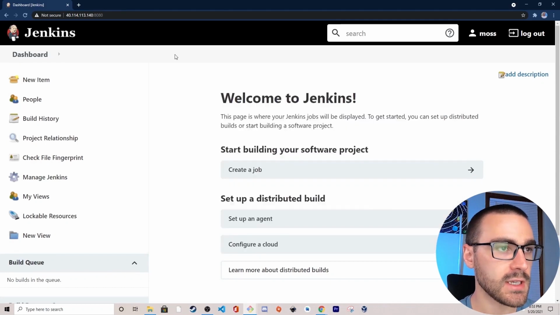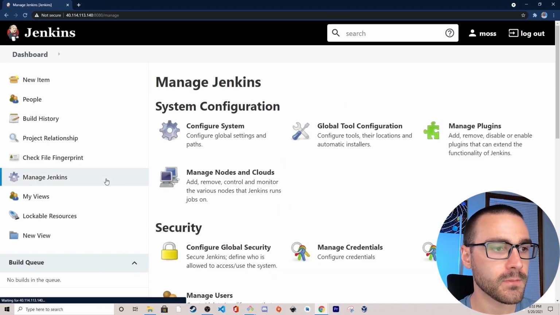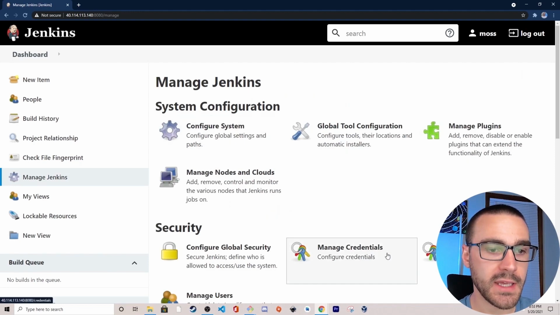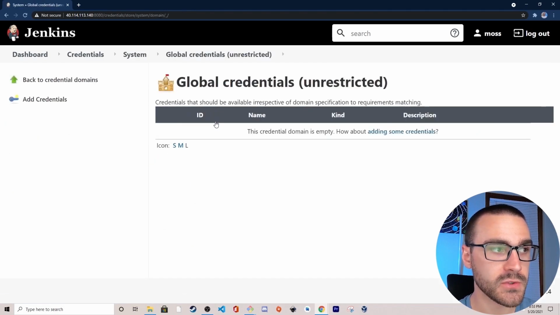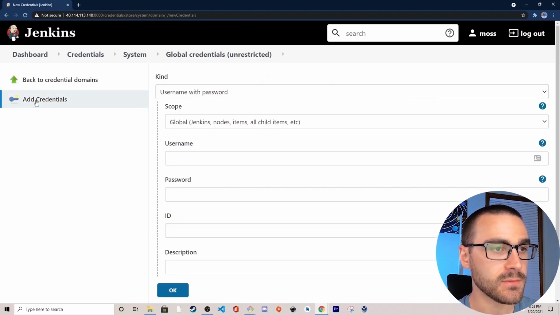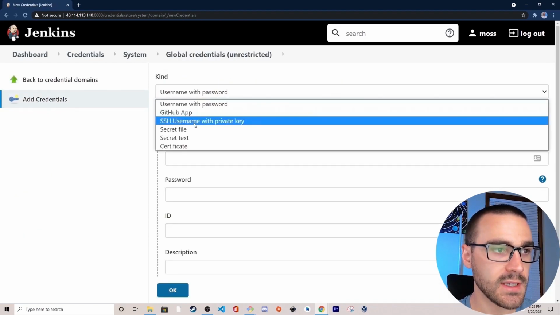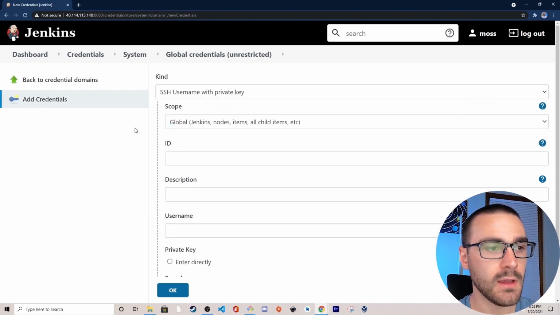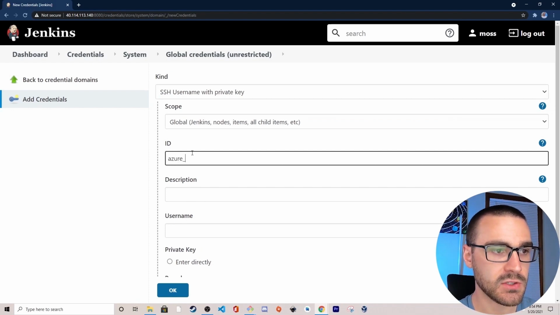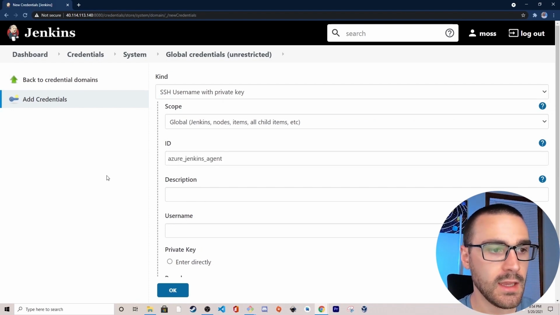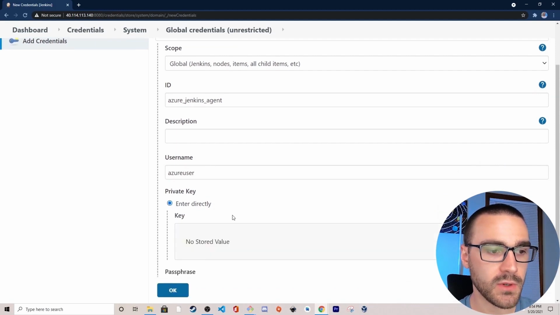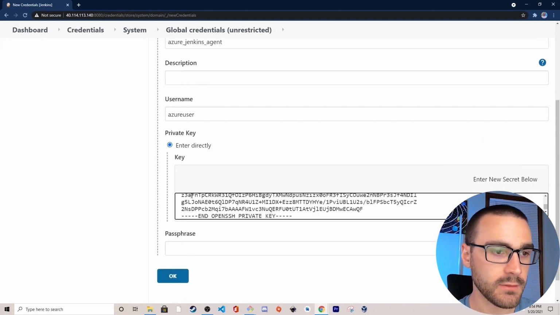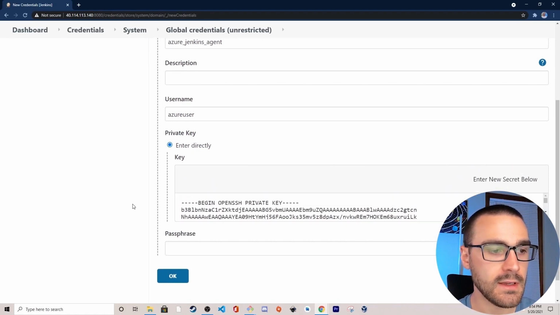And then I'm going to navigate to Jenkins. In the Jenkins controller, I'm going to navigate to Manage Jenkins, and then we'll navigate to Manage Credentials. We'll open up the Jenkins credential store and then Global Credentials. And then I'm going to select Add Credentials. The kind of credential that we're going to use is SSH username with private key. And we'll give it an ID. We'll say it's Azure Jenkins Agent. And the username is going to be Azure User. And then the private key will enter directly. And I'll just paste the private key into that field. Okay. And then I'll select OK.